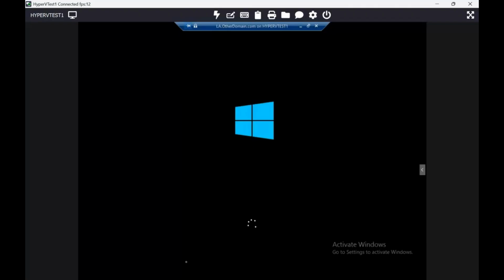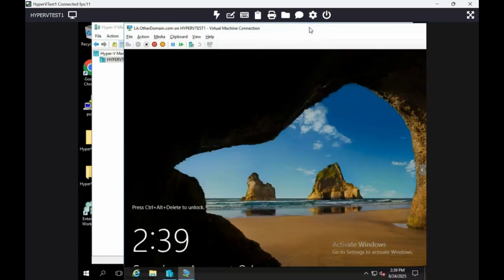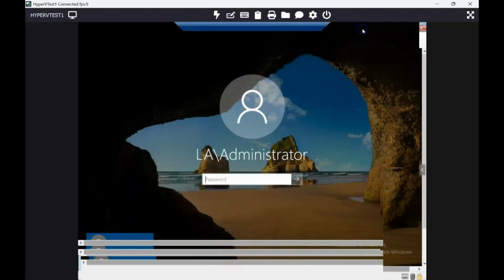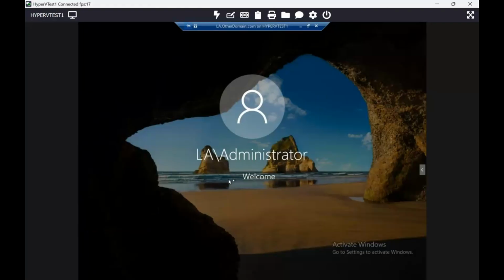Domain controller. So we have one domain controller for the root domain, otherdomain.com. We have one domain controller for tree domain called yetanotherdomain.com. We have one domain controller for the child domain called la.otherdomain.com, or just LA. Okay, first test. Let's see if we're able to log in. Well, looks like I'm in.